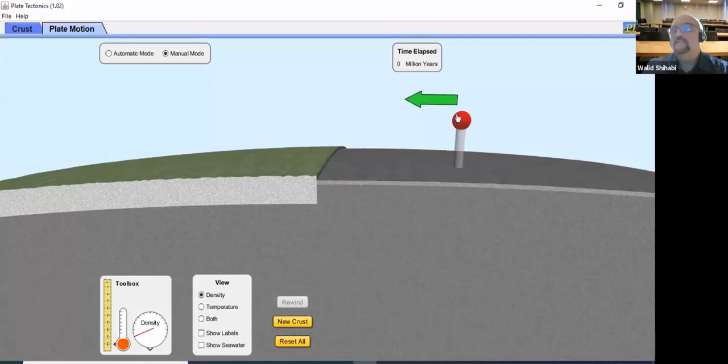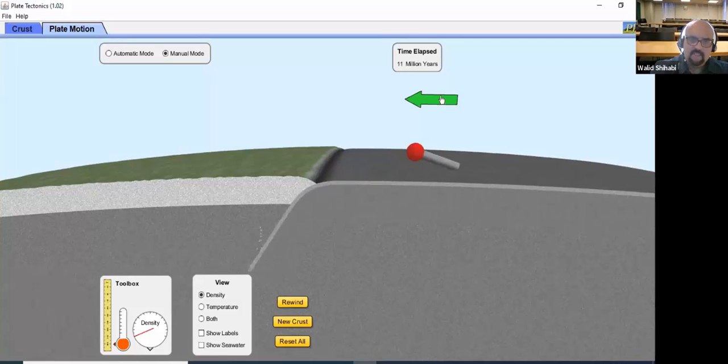And you can see what happens when the plates move. So for example, if you want to move the plates toward each other, you'll click on the green arrow here, and you can see the plates are sliding under each other, and you can see the effect here creating volcanoes. You can see volcanoes are being created here. Okay, and it will tell you the time elapsed, like 50 million years here.